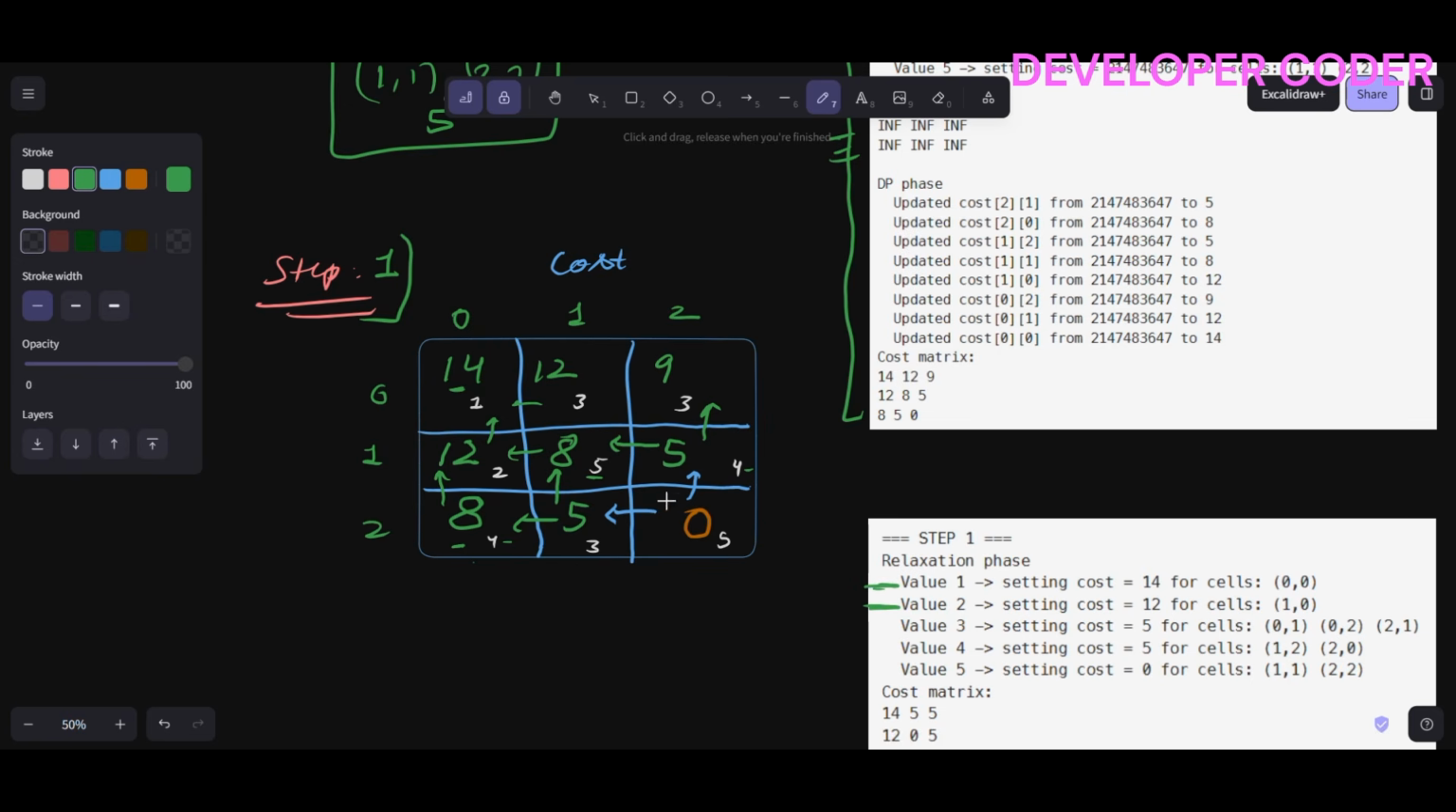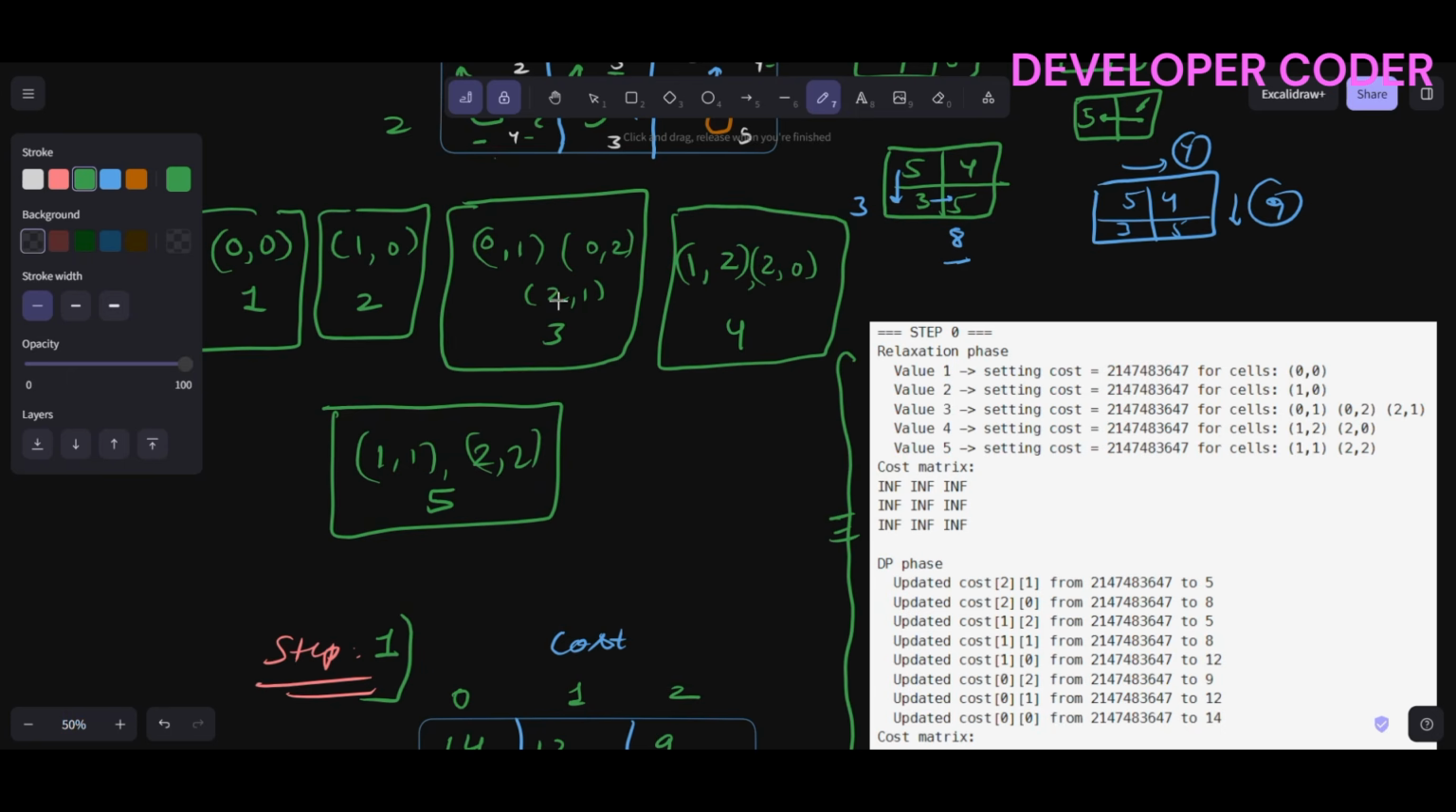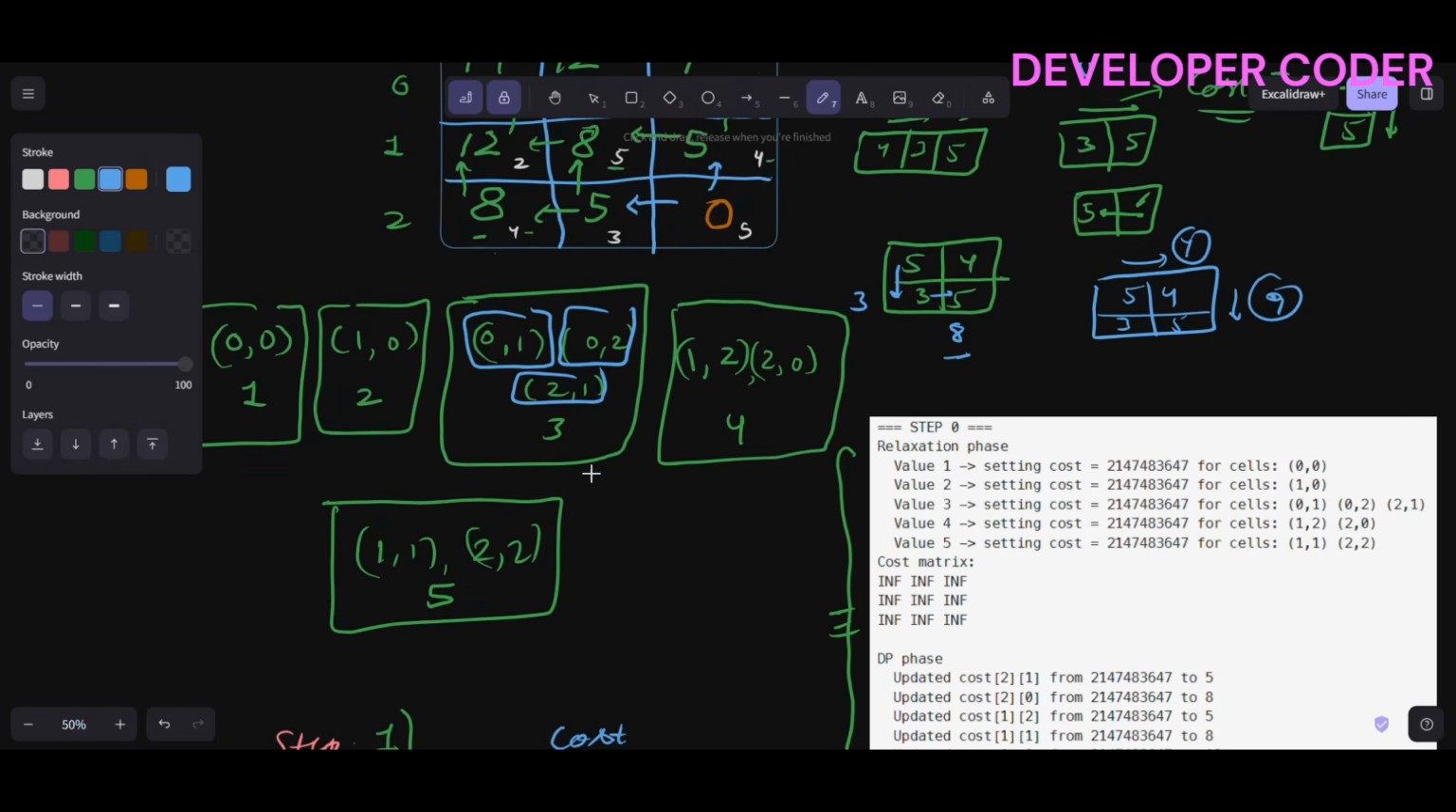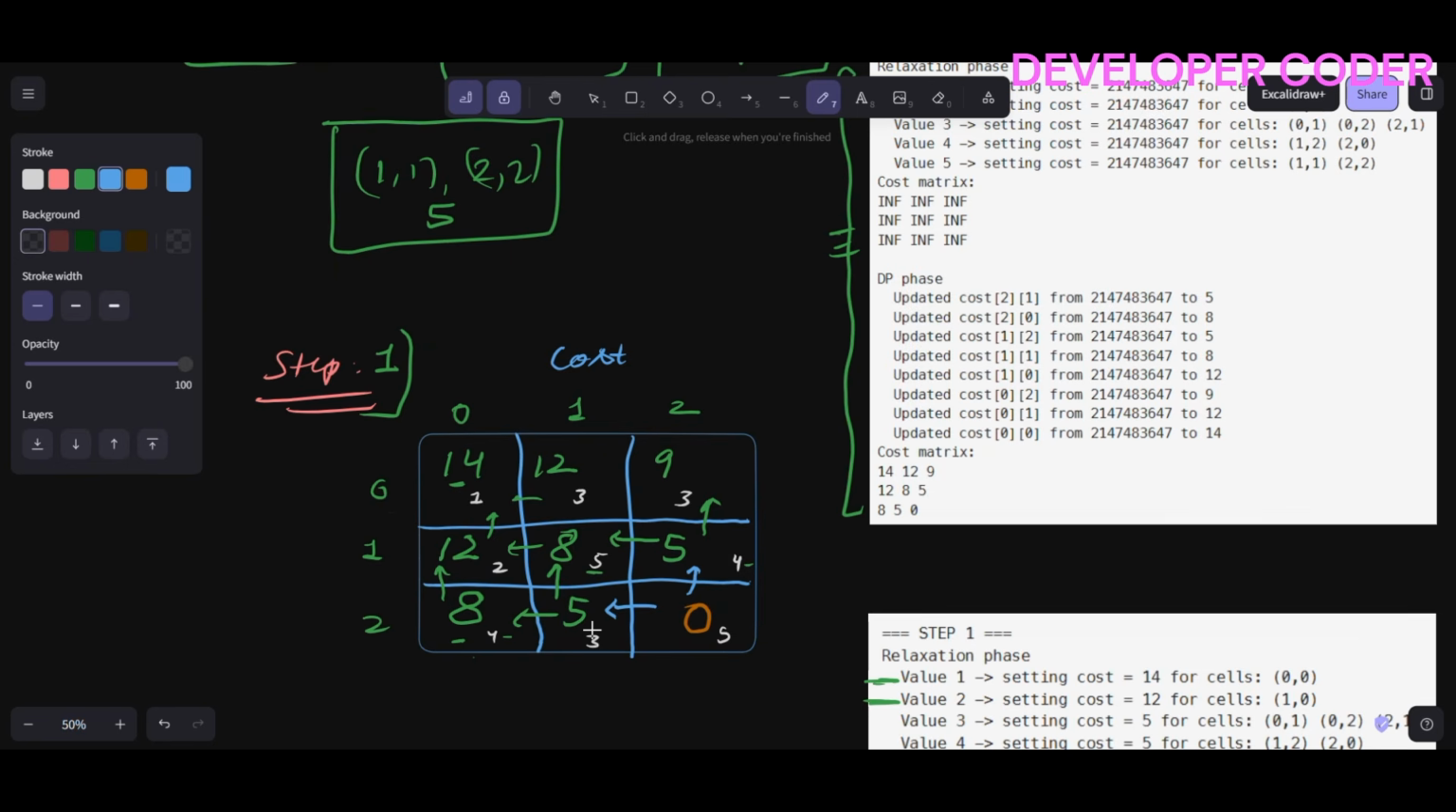Now value 3, we have value 3 in all these: 0 comma 1, 0 comma 2, 2 comma 1. Now here if you see the cost of this 0 1, it's 12. For 0 2 it's 9. For 2 1 it's 5. So which should I pick? If I reach here, definitely I can make a jump to this one directly, right? So if I reach here, definitely I can make a jump to this one with the minimum cost, because we have to keep the minimum cost.